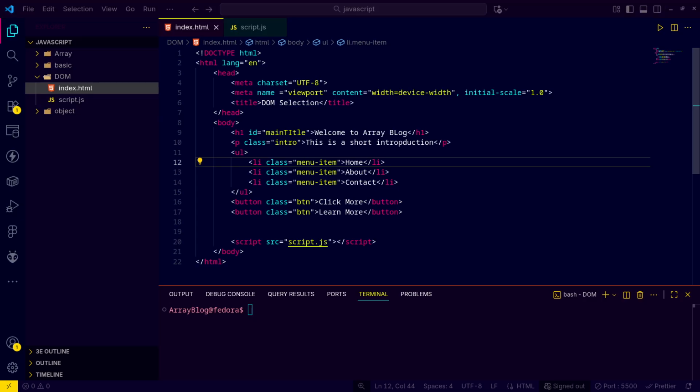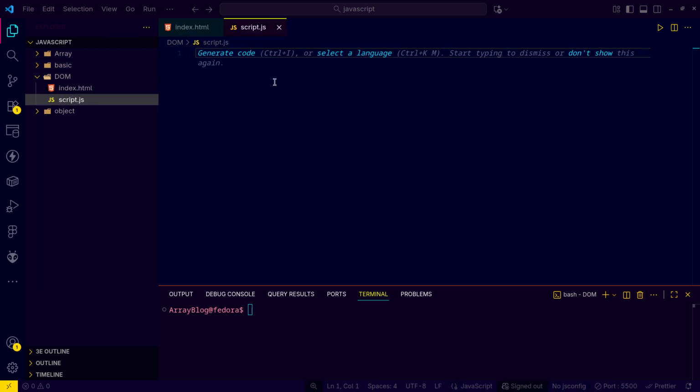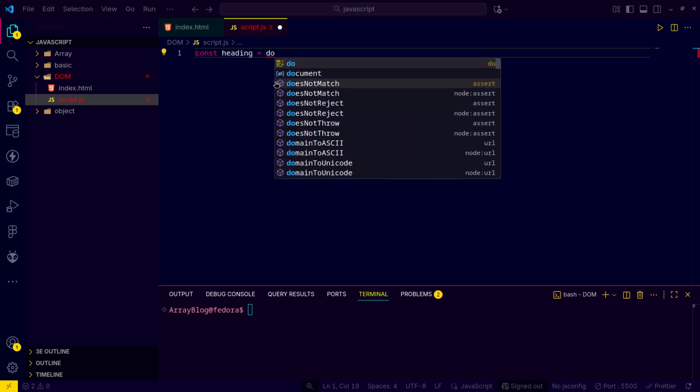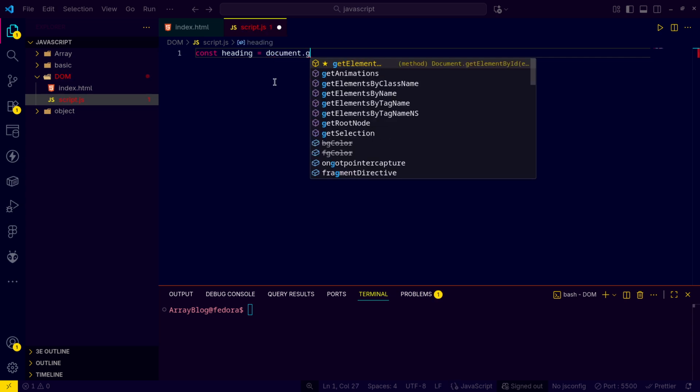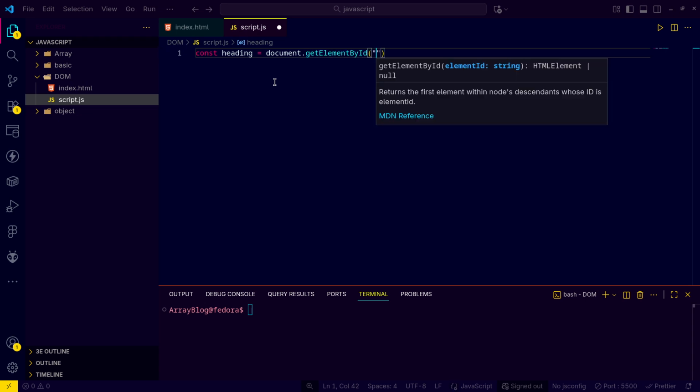So let's switch to VS Code, and we are going to write the JavaScript. First, we are going to select the main title, the one with the ID. For selecting by ID, there is a way to select anything. So let's do this. We'll say const heading equals document dot getElementById, and we are going to pass the id.